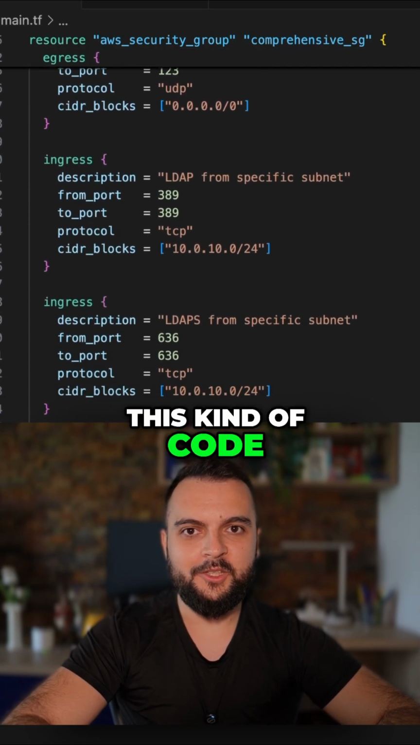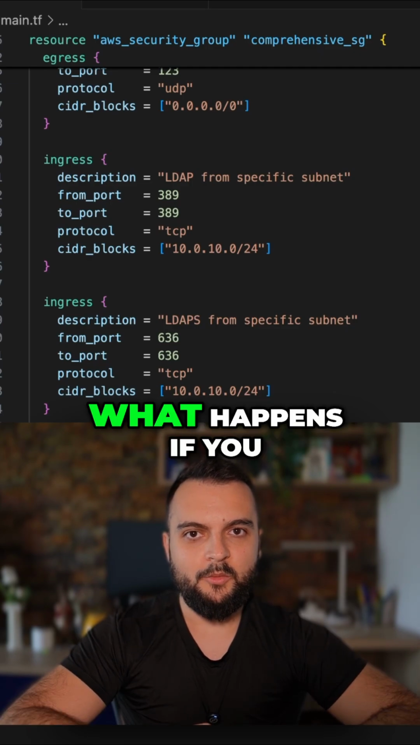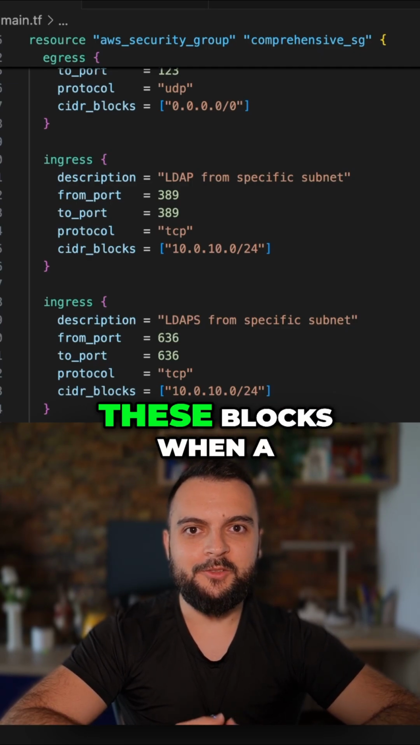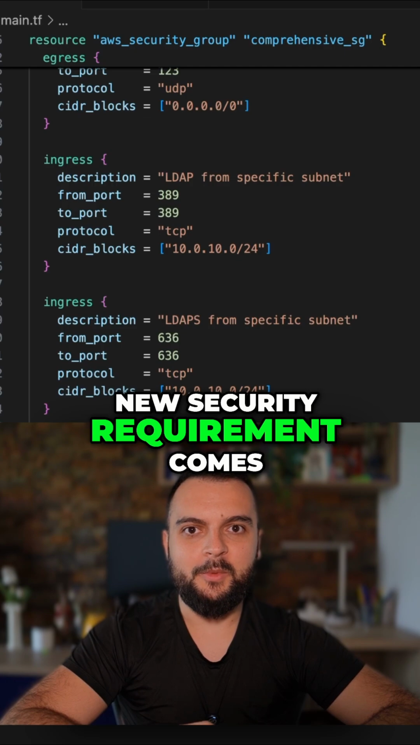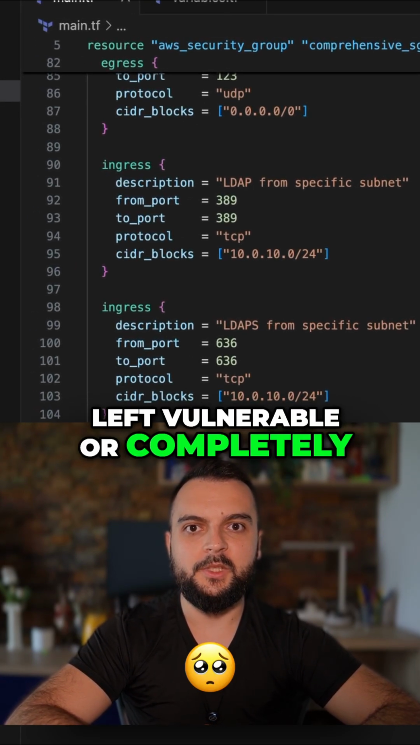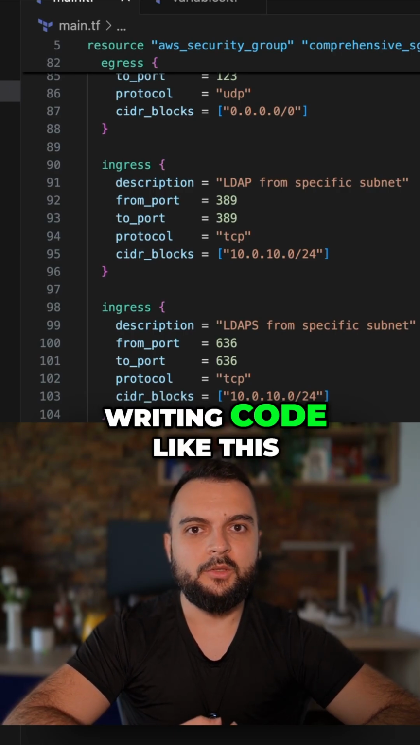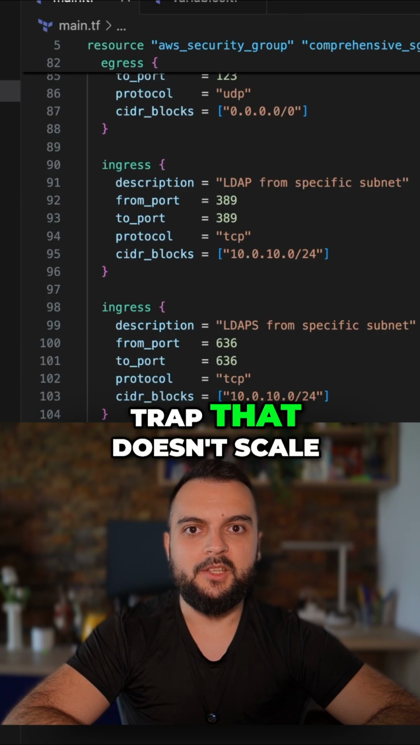This kind of code isn't just ugly and hard to read, it's a ticking time bomb. What happens if you miss updating one of these blocks when a new security requirement comes down the pipe? Your infrastructure could be left vulnerable or completely misconfigured just because of a copy-paste error. Writing code like this is just a maintenance trap that doesn't scale.